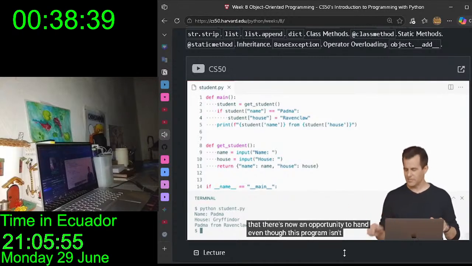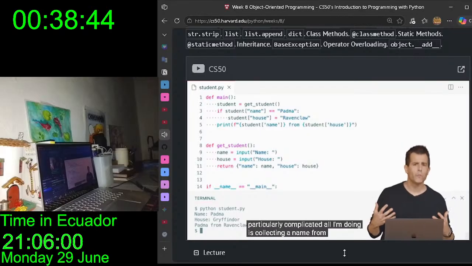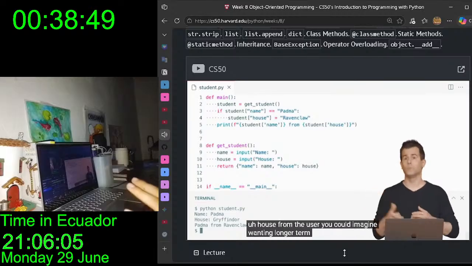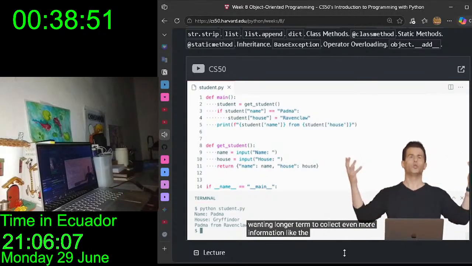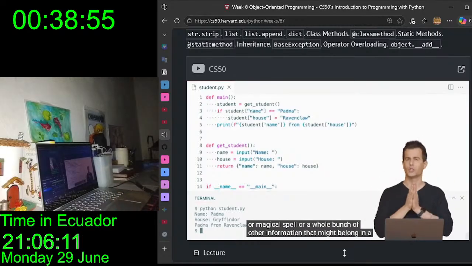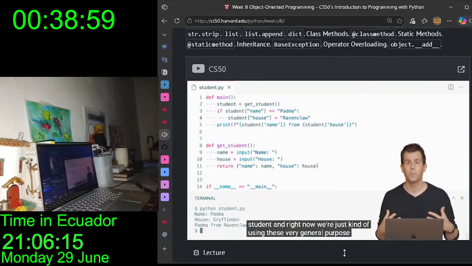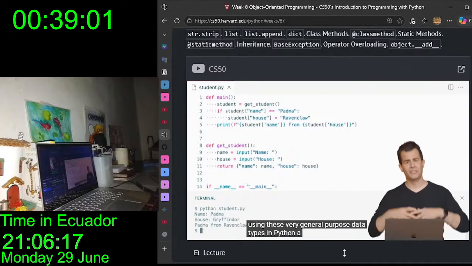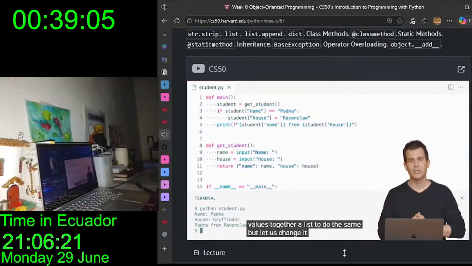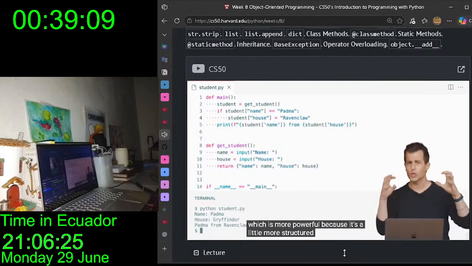Even though this program isn't particularly complicated, all I'm doing is collecting a name from the user and a house from the user. You could imagine wanting longer term to collect even more information, like the student's Patronus or magical spell or a whole bunch of other information that might belong in a student. And right now, we're just kind of using these very general purpose data types in Python. A tuple to combine some values together, a list to do the same, but let us change it later, a dictionary, which is more powerful because it's a little more structured.